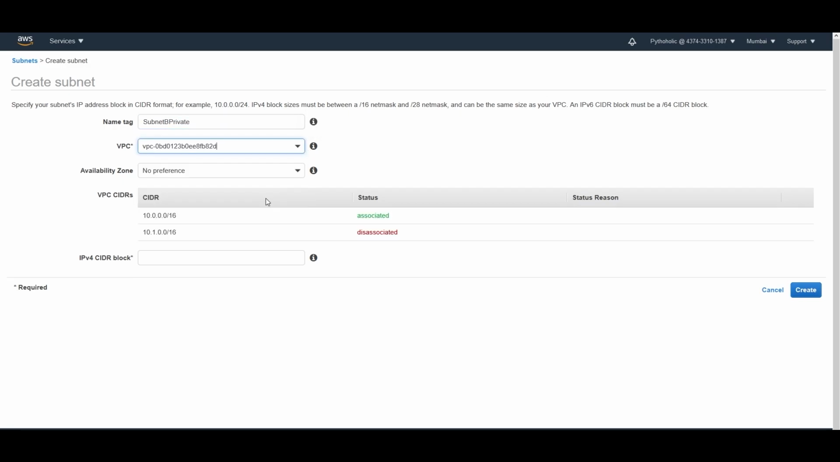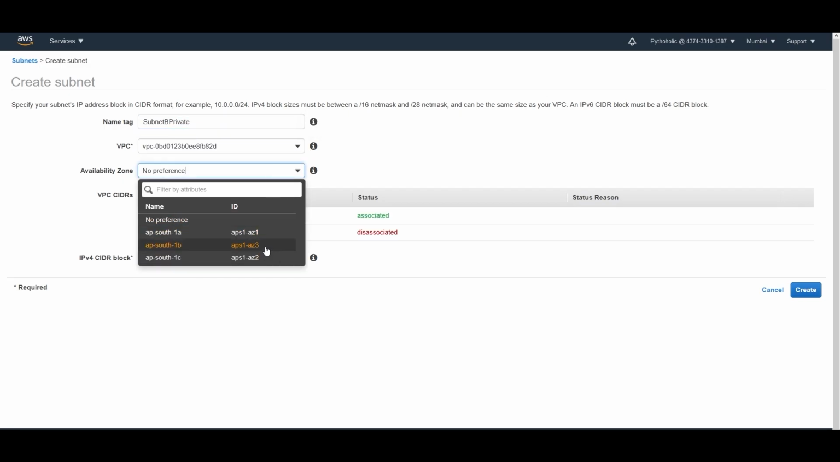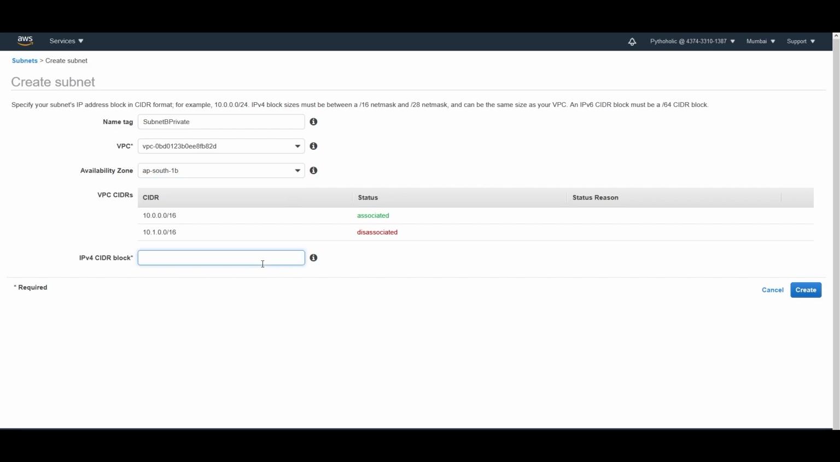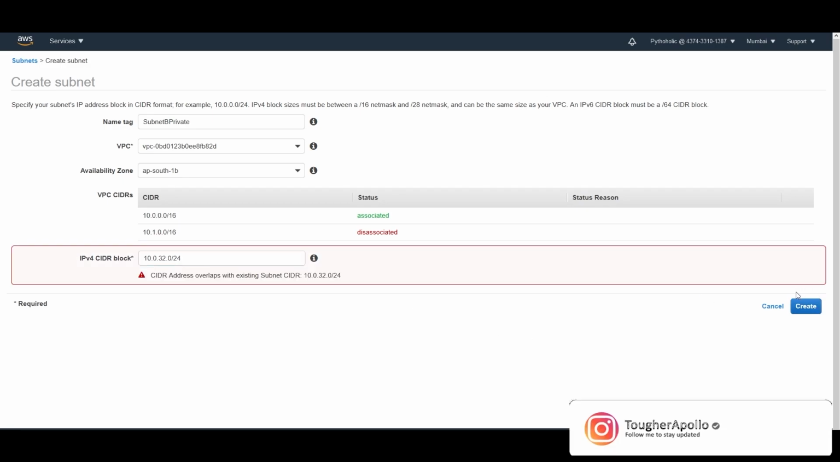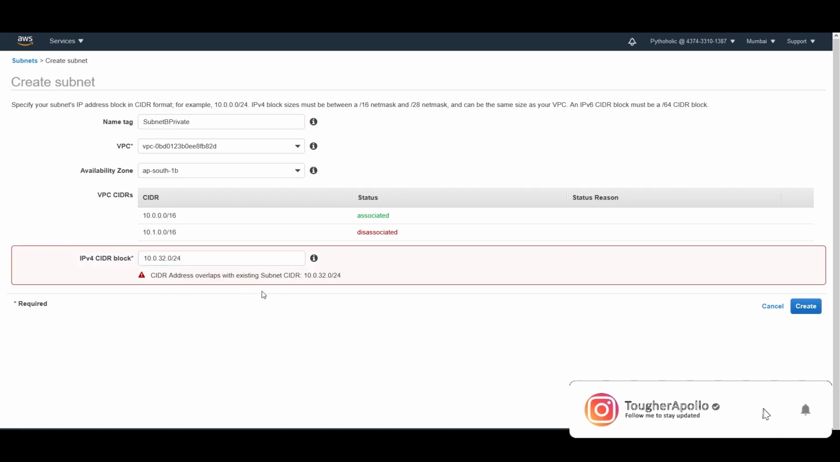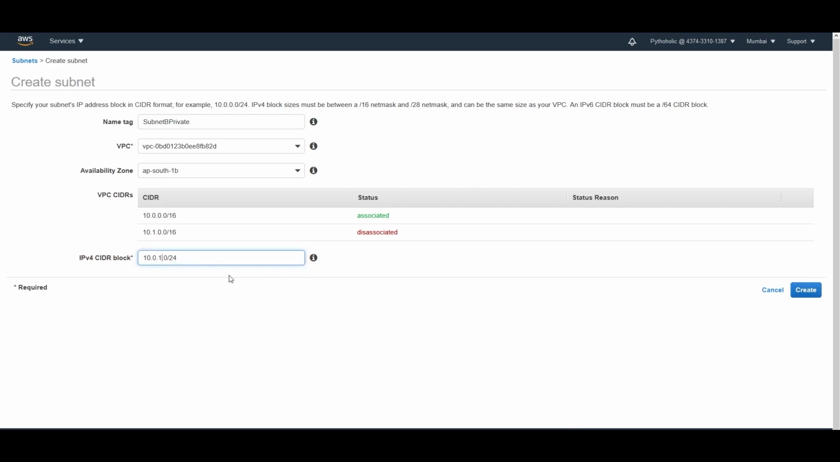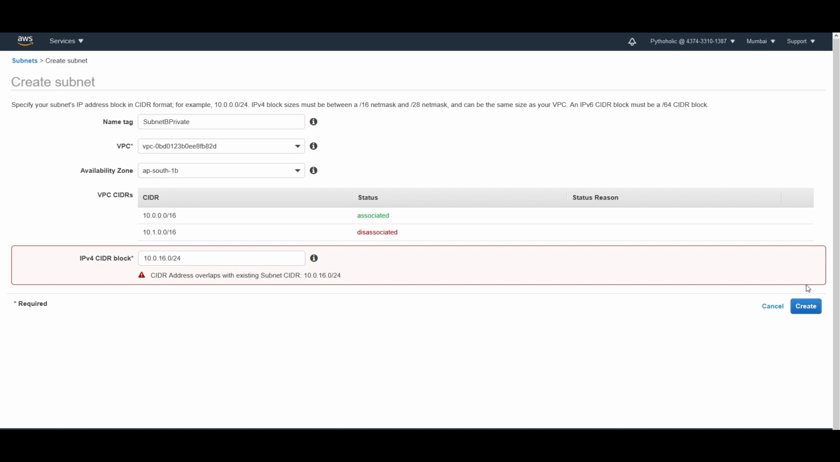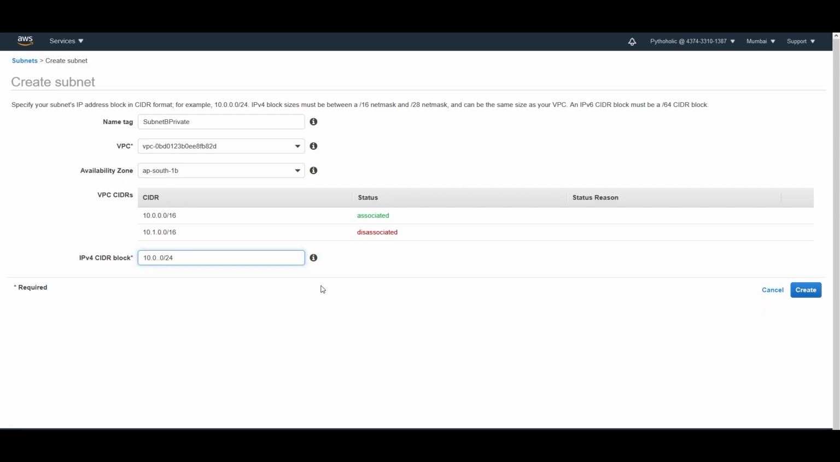and the VPC will be new, and this will be the second AZ, and I'll give it 10.0. Okay, let's suppose I give 32.0/24. Let's see what happens. Okay, this will overlap the existing CIDR. Okay, so if I give 16, it will overlap the existing CIDR.